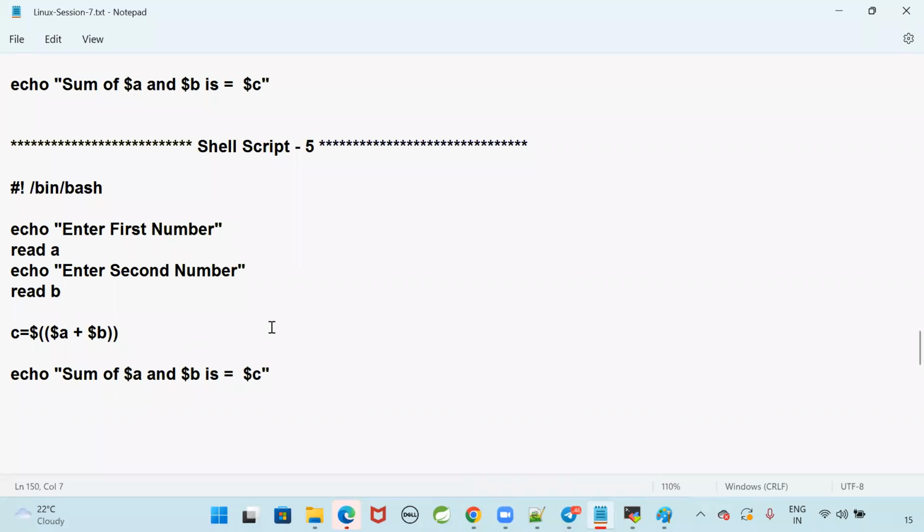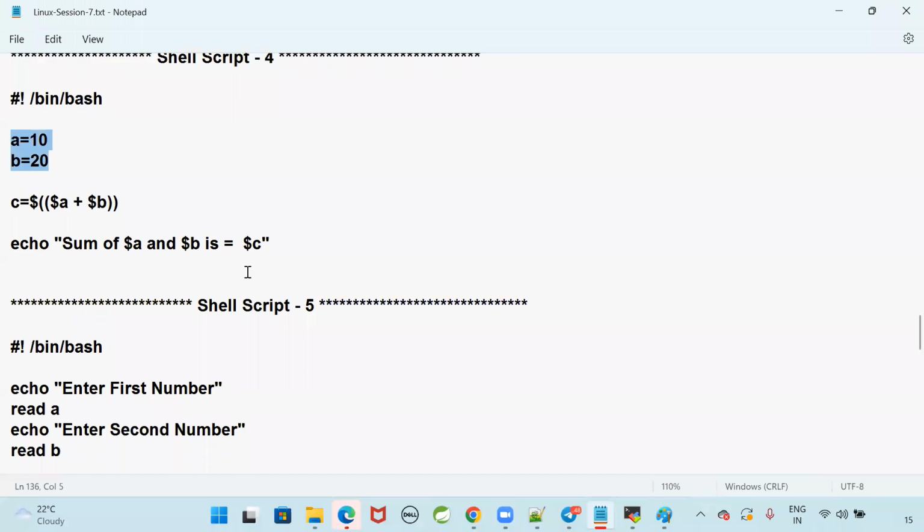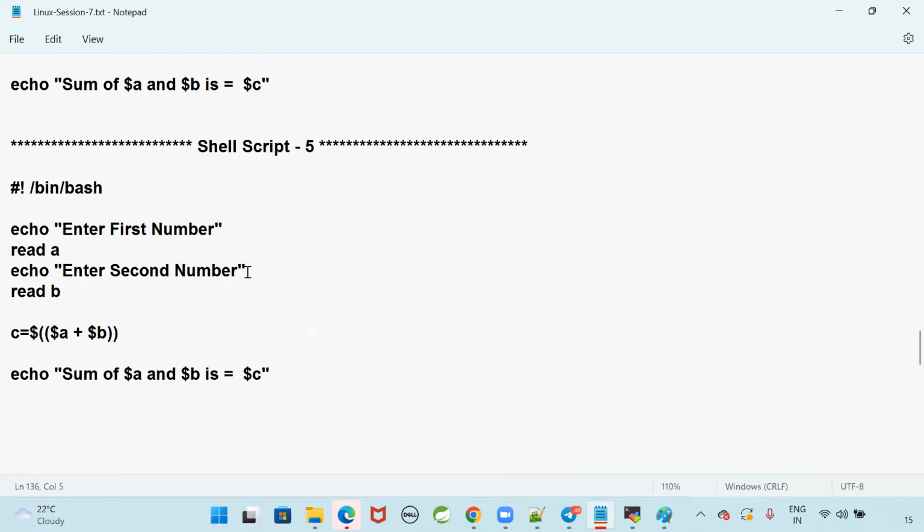That's it. Here I kept a is equal to 10 and b is equal to 20 directly. This is fixing the value. If you run this program, it will always add 10 and 20 only. Output you will get 30. But I don't want to hard code the values. I want to pass the values dynamically.